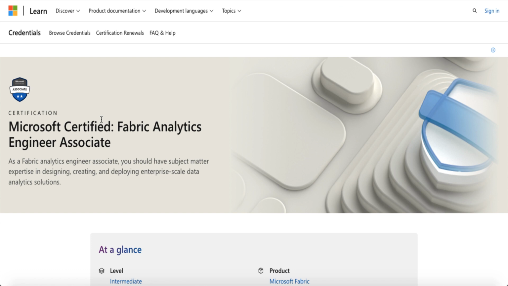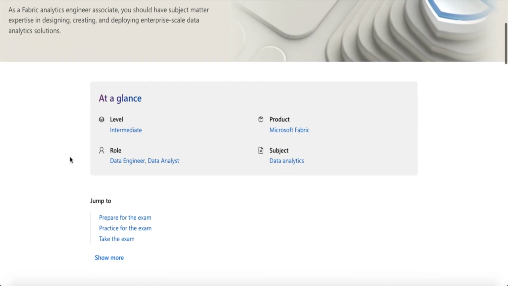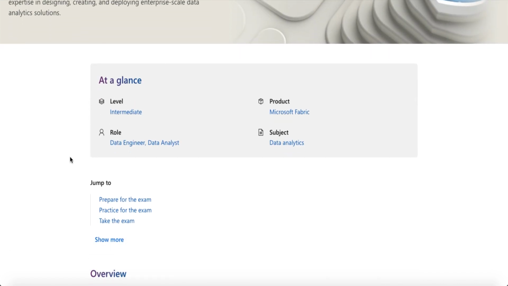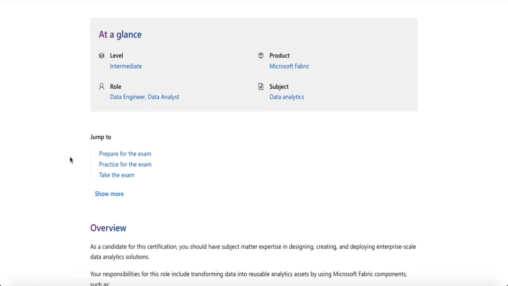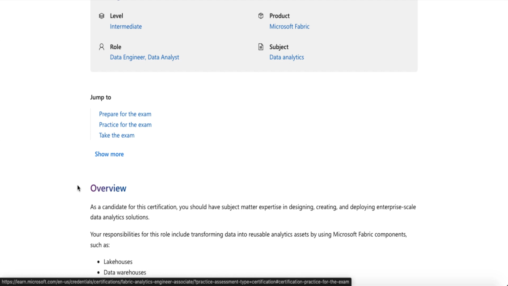So when we go here we can see the page of the certification, Microsoft Fabric Analytics Engineer Associate DP600. In this page they have given us how to prepare for this exam and then the practice for the exam as well, and then we can take an exam, right? So we will focus on this prepare for the exam as of now.